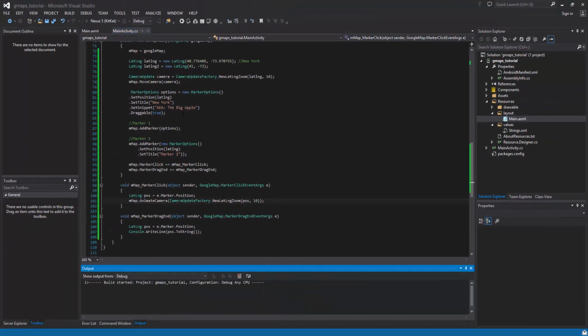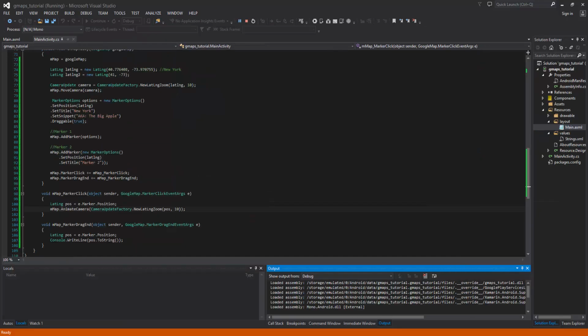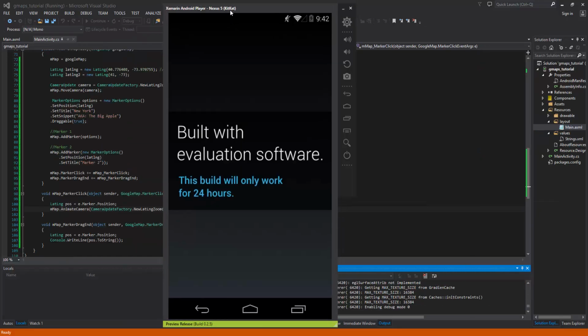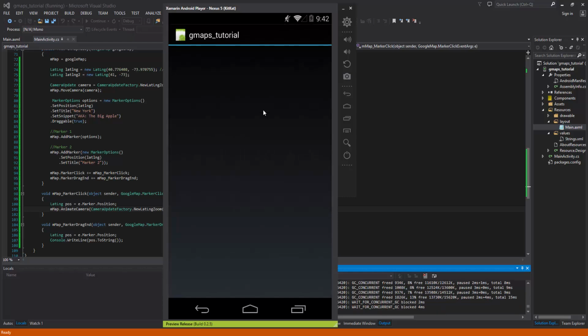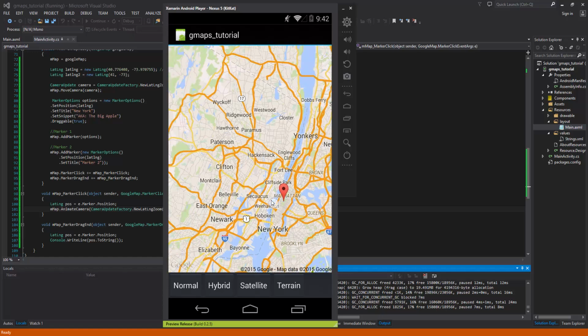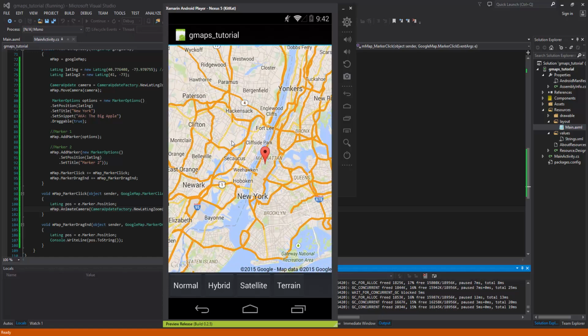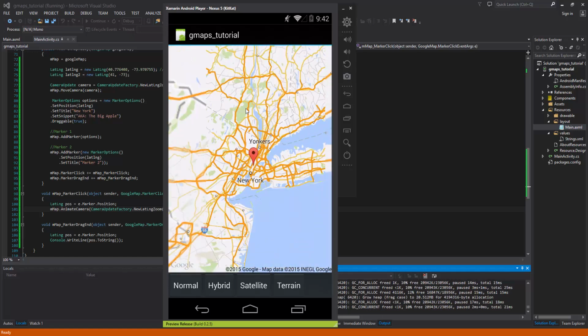Okay, so let's go ahead and try that, guys. Let's see what we got going on over here. Okay. All right, so we got our map. Let's see if we can zoom out a little bit.